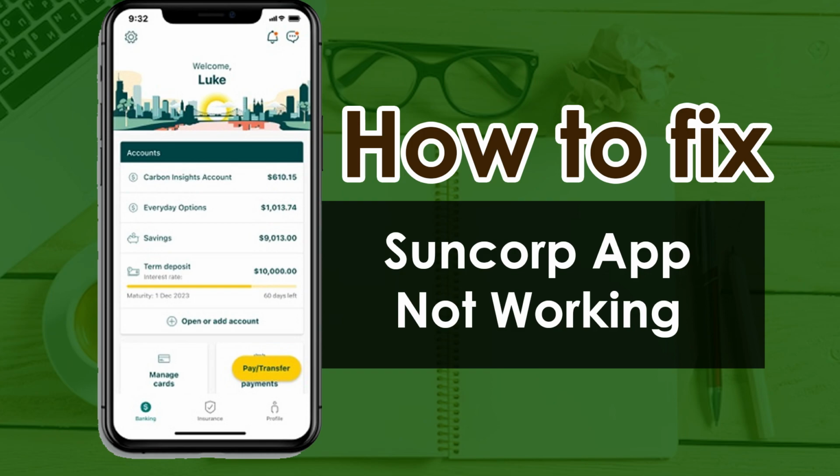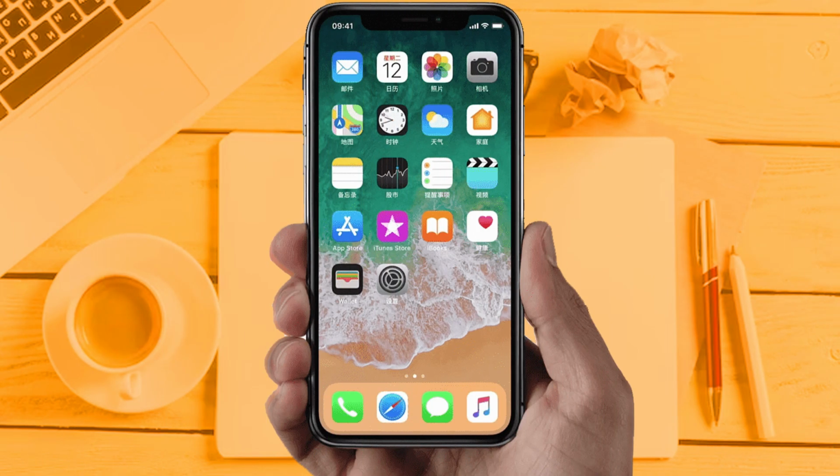Hello friends, if your Suncorp app is not working and you want to know how to fix this issue, keep watching this video. Today we are going to fix why the Suncorp app is not working on your phone. So let's get started. There may be several reasons behind this issue. Today, we are going to provide all the solutions for iPhone users. If you are an Android user, the video link is in the description box.